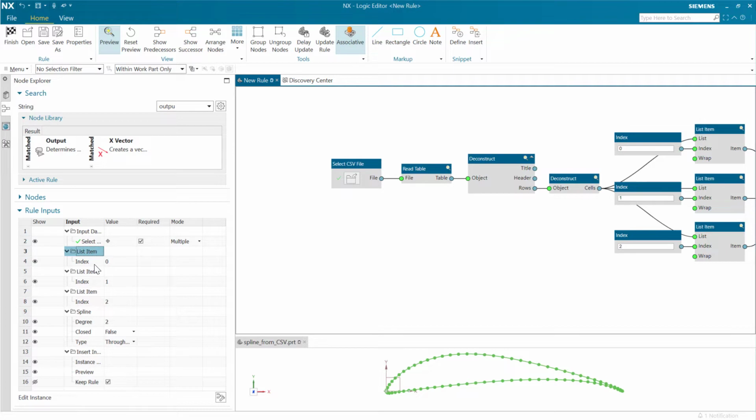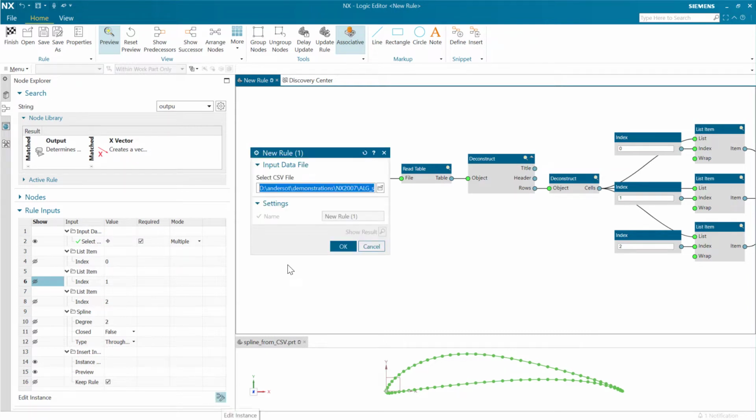And these indices we don't need on the dialog, so I'm going to hide all three of these guys here, like that. Similarly, our spline parameters, I always want this one to be degree 2. This particular one, I'm kind of headed for airfoils, so I'm going to leave that false and leave that as through points. And so what this gets us to is a much simpler dialog here, that's going to have really just the CSV file as the input.